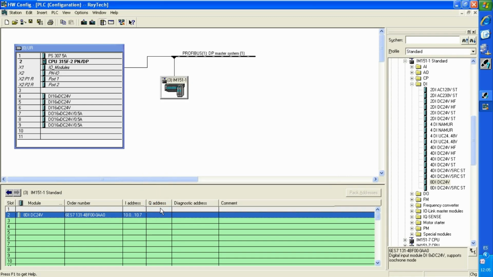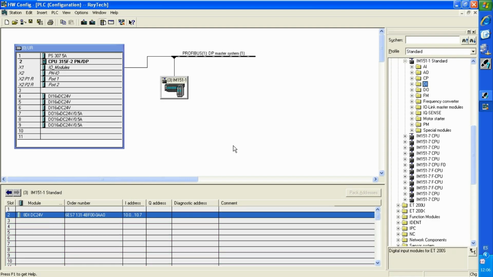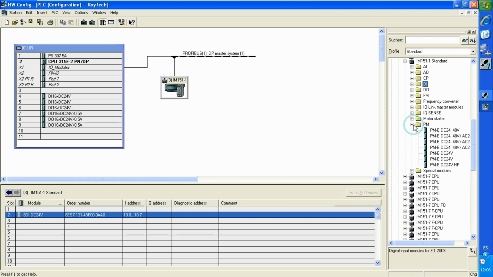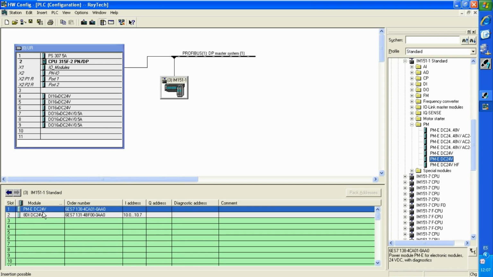After that, remember that if I want to power on this digital input, we need to have a power supply here. But in this case, we are not going to find it as a power supply, we are going to find it as a power module. So we need to go through this file that says power module. I am going to work with this power module, because it is going to work with DC of 24 volts, and I need to put it in the slot number 1. And basically that's the only thing that we need to do.